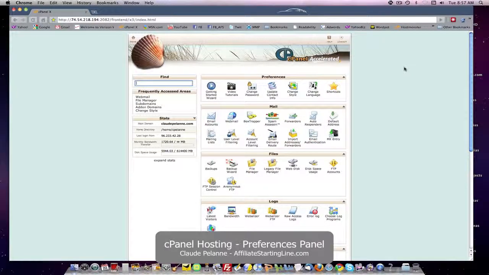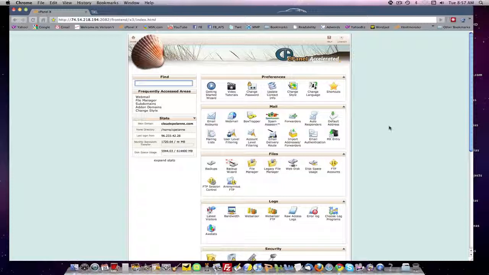Our continuing series on cPanel, and this time we're going to do one on preferences. The preferences panel is the very top one that you find when you get there. And if you do anything like I do, you ignore it because you're going to go to mail, files, logs, etc. Well, you really want to spend some time with preferences when you first start out, and here's why.